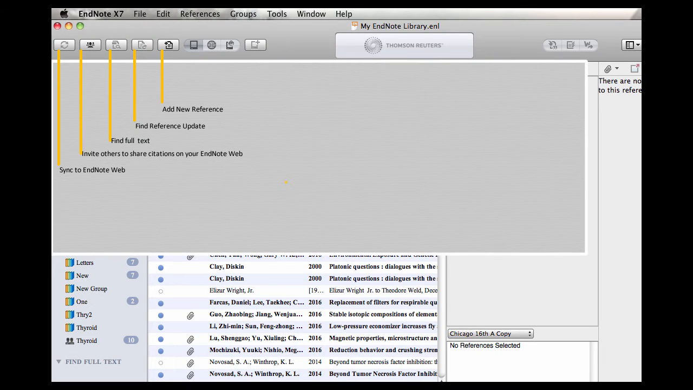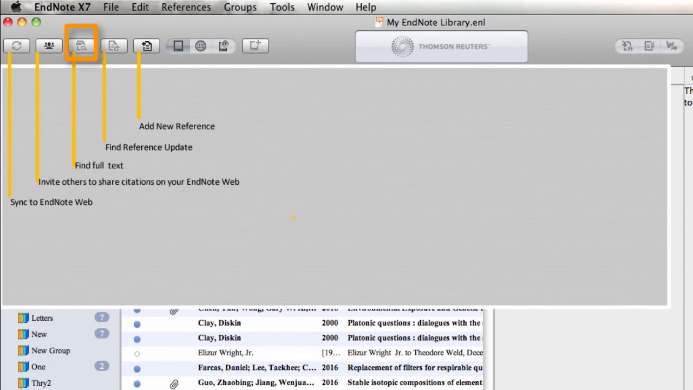Of the other icons at the top, the most useful ones are Find Full Text, third from the left, and the one next to that, Find Reference Update. There are videos showing you how to find full text and also how to use the Find Reference Update. I think you'll use the first two icons much less frequently. The first one is Sync to Endnote Web, and the second one is Invite others to share your citations on Endnote Web. The last icon, Add New Reference, with luck you'll never have to use that because you'll be downloading references.